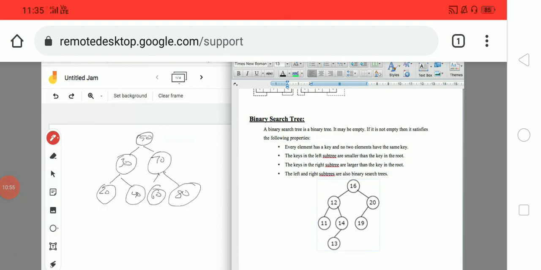So I hope you understand what a binary search tree is and its operations. That means how to insert a new element, how to delete an element, how to search, and how to find the maximum element and minimum element. So these are the concepts of a binary search tree.